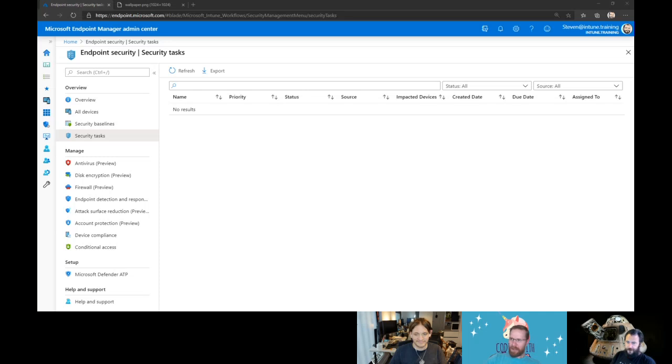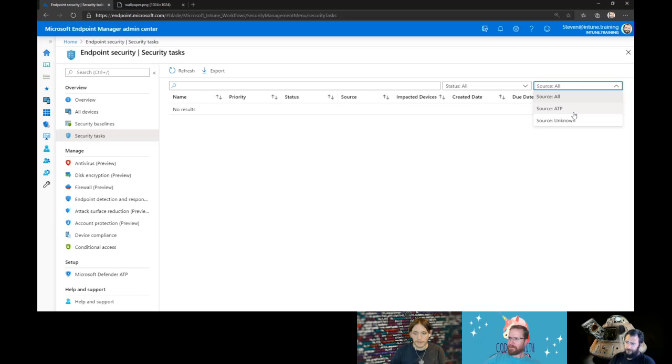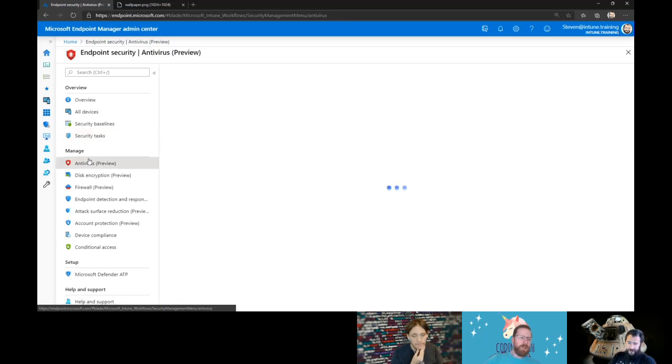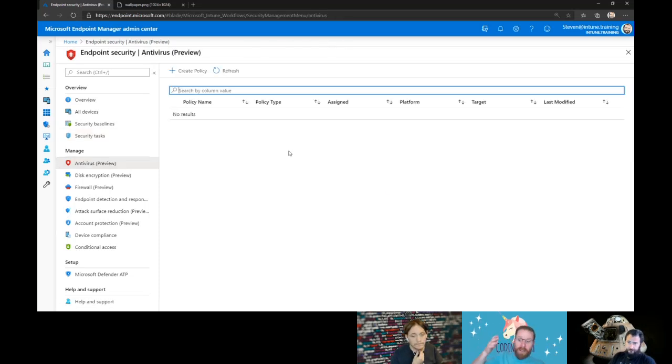Cool. So security tasks, very, very useful to use. The interesting part I find here is that there is a drop down for source ATP and source unknown. To me, that means that there's going to be additional components appearing in there. Yeah. Which I don't know. It's just something new. Sorry. What I was going to say.